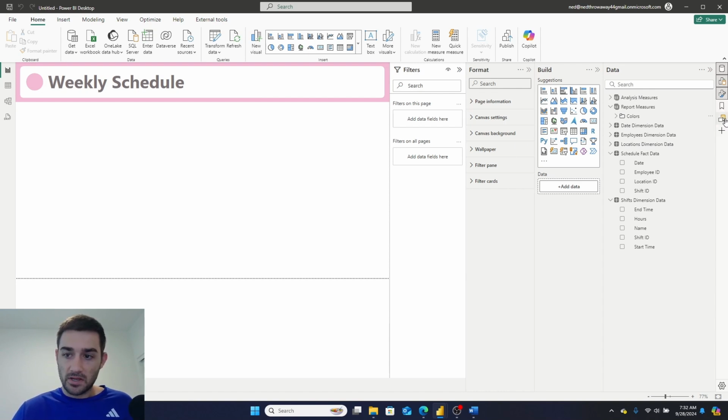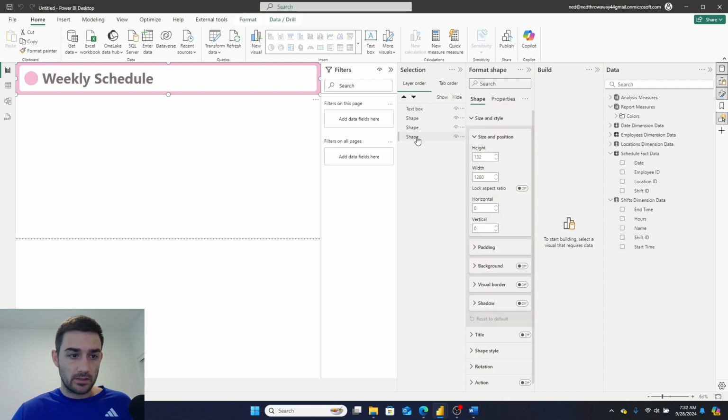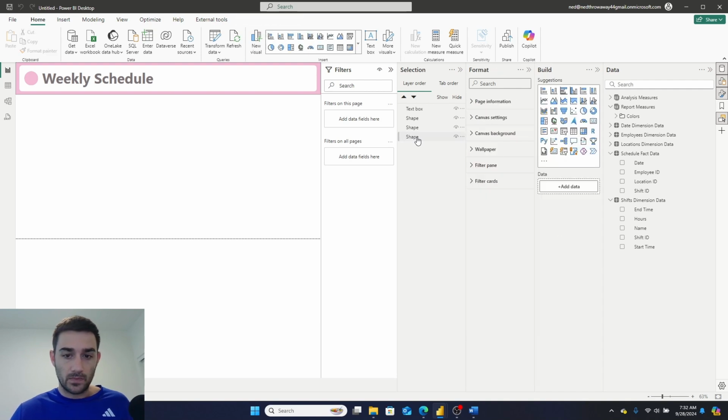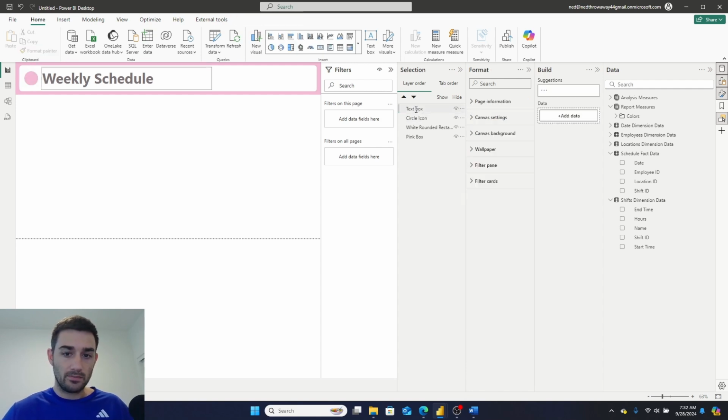So the selections pane, if we control click over here, we can see currently it doesn't really have any shape. So I'm going to select this one, which is the back right here. I'm going to title this pink box. The next one up should be the white rounded rectangle. So I'm going to go white rounded rectangle. This should be the circle icon, so I'll go circle icon. And then this right here should be my header text, so I'll go header text.